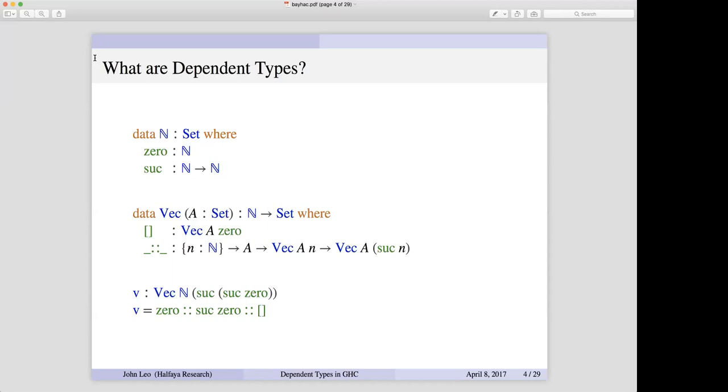You can handle this with Maybes or whatever, but that's doing stuff at runtime. What you'd really like is a type system strong enough that you can catch these things at compile time. So this is one thing that dependent types gives you.